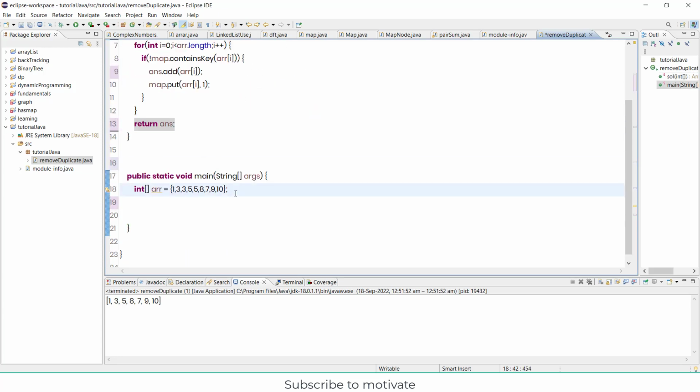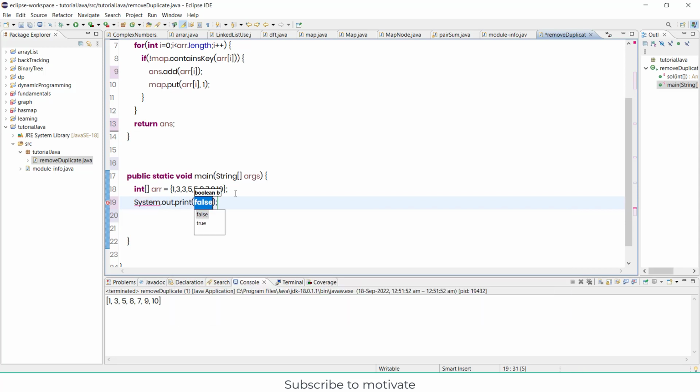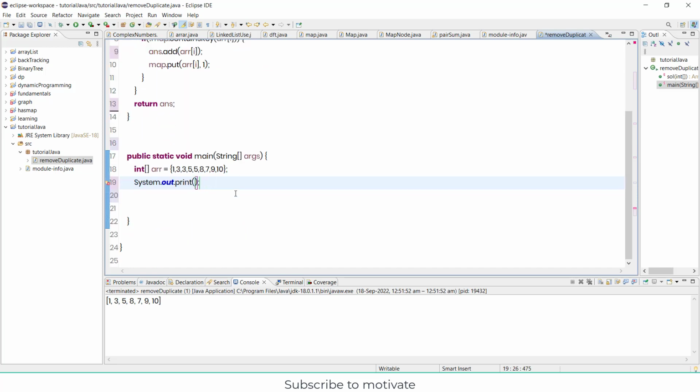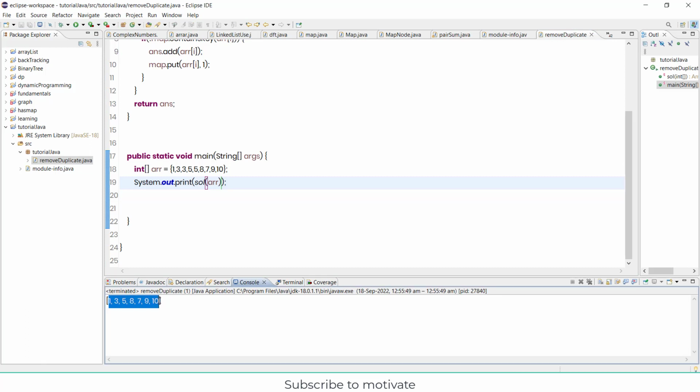Let's run this code. System.out.println, what I want to print is solution, the function name, and the input parameter is array. If I run this code, you can see all the duplicate elements are removed.